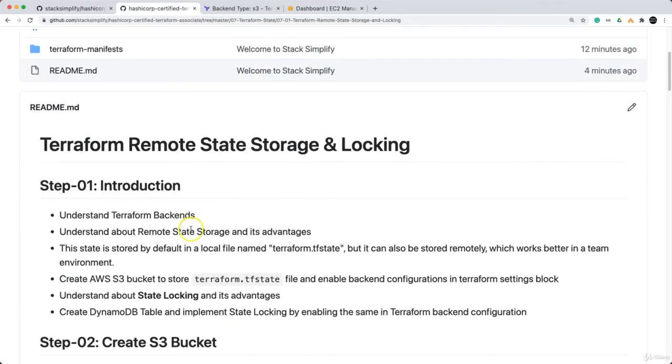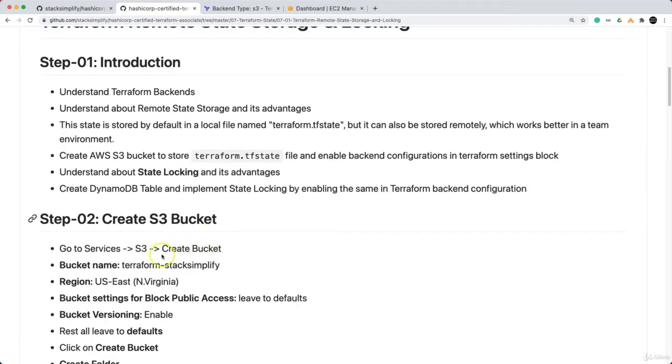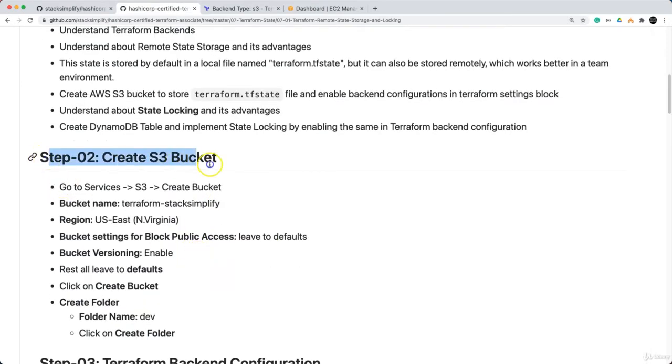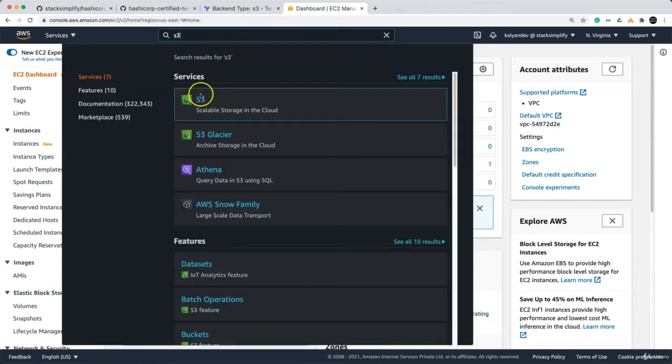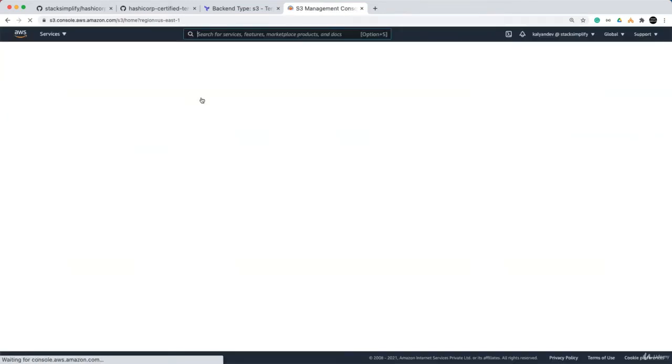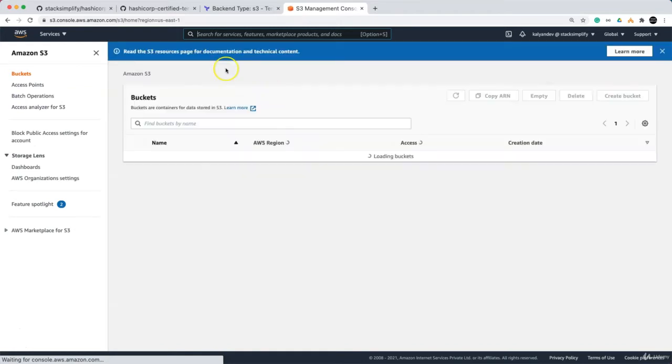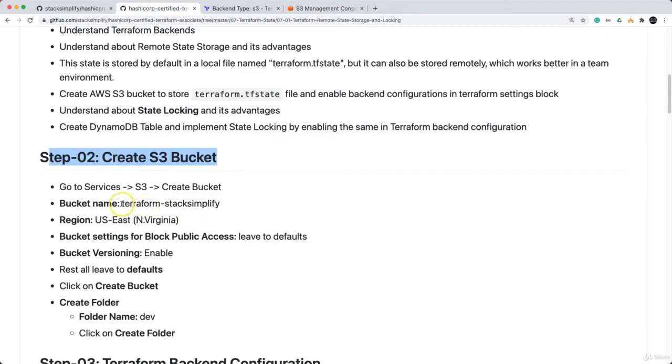As part of our previous lecture, we completed the introductory part. And now we are moving on to create the S3 bucket, as part of step 2. So let's go ahead and create the S3 bucket now. We'll go to EC2 here and search for S3 and go to the S3 buckets service, then create a bucket. The bucket name we are going to give here is Terraform Stack Simplify.